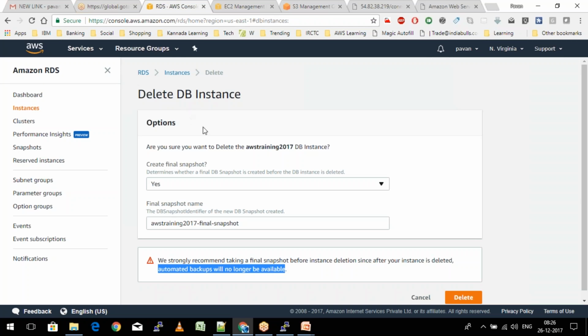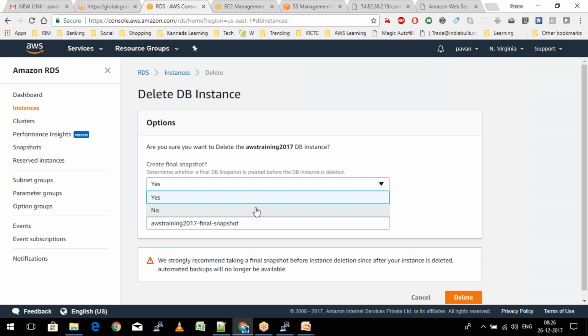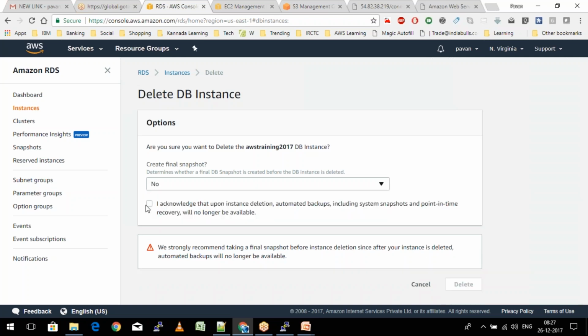In case you're trying to delete the database, it does give you an option if you would like to go ahead and create a final snapshot out of it. If yes, then just give the name of the snapshot and say delete. It is first going to create a manual snapshot of this database, and then delete it. If not, since we do not have any data on this, I can just say no, and I acknowledge that I will lose the database instance as well as the automated backups along with it. So I'll just go ahead and say delete here.